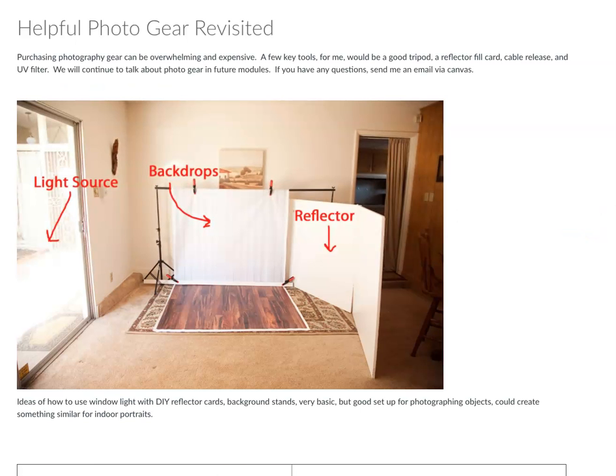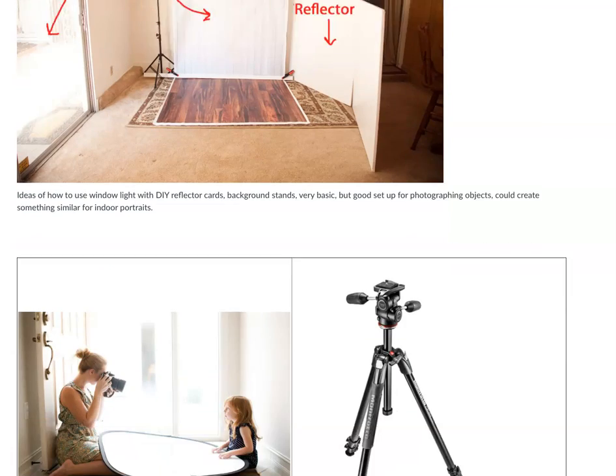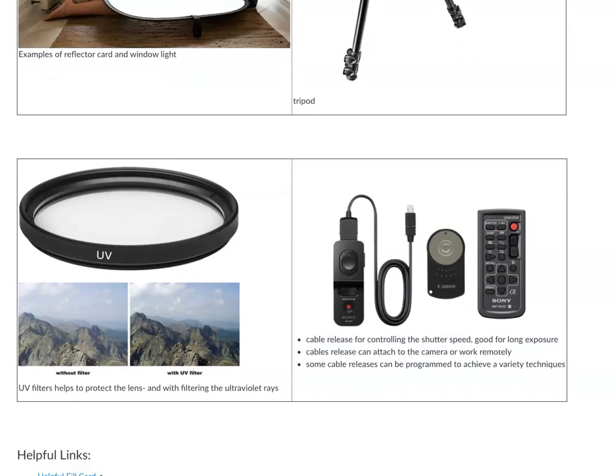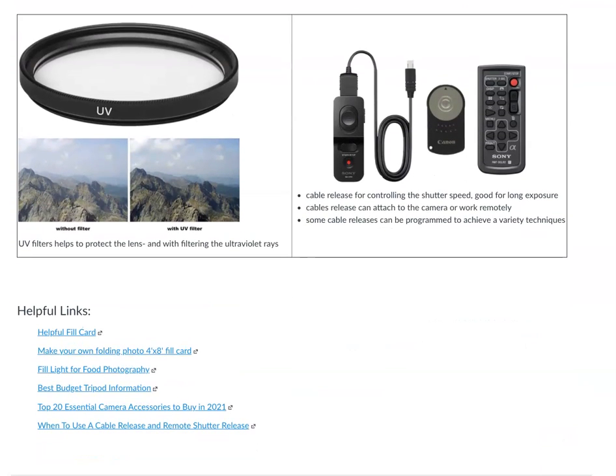I posted this in a few modules before, and I'm posting it again because since we're specifically talking about lighting and being able to use the language for lighting, high contrast, low contrast, all the information in this learning unit, I went ahead and reposted this because some of you might want to think about getting a reflector card as a way to control the lighting. So check out that information that is included.